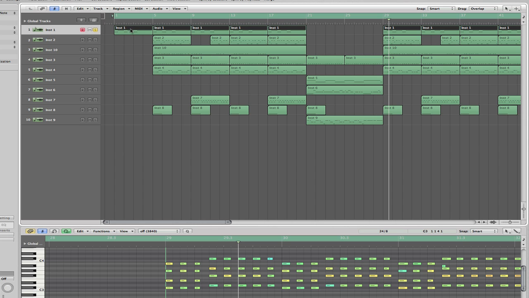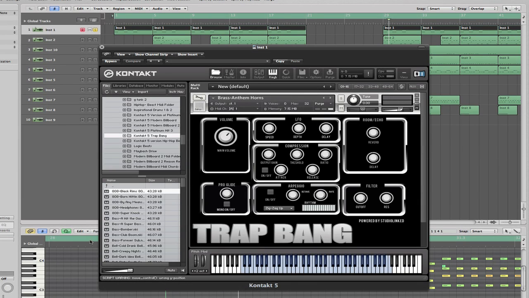I first started out with this beat with the chord progression. I was just playing really nice chords using this instrument patch called Brass Anthem Horns. It's in the newest product that we have. It's called Trap Bang. It's real simple. I just added a little filter into it. Let me solo this for you guys.